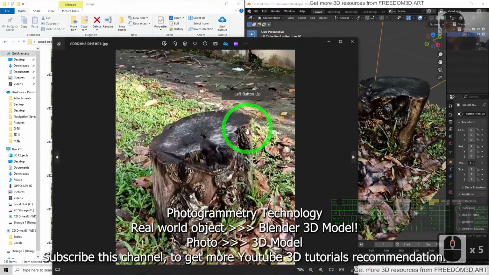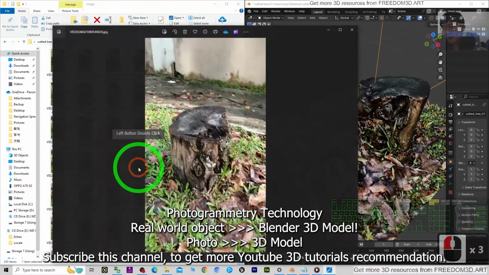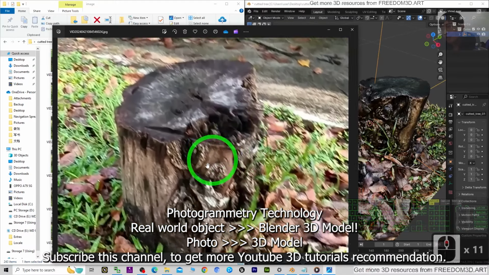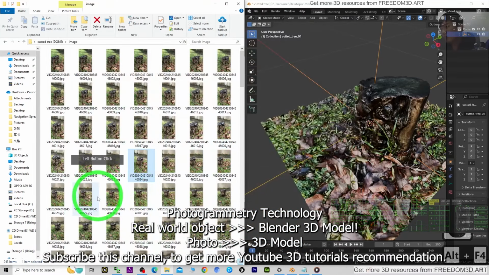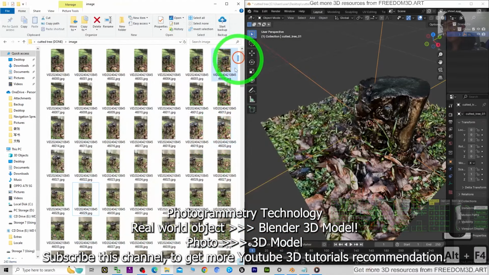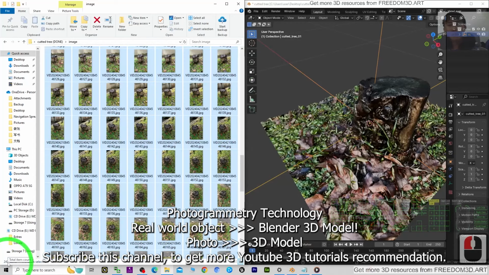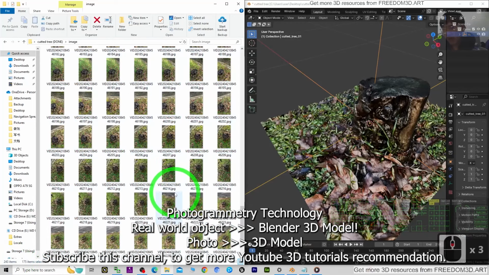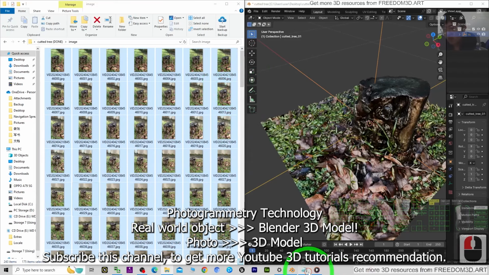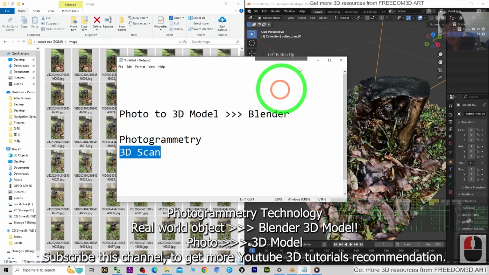Now you can see all of these are just photos that I took by using a handphone, a mobile phone, and actually some of the qualities are not really good. But just by using all of these pictures, I have taken more than 200 pictures in total. Then by using all of these pictures, we use a technology called photogrammetry or 3D scans.